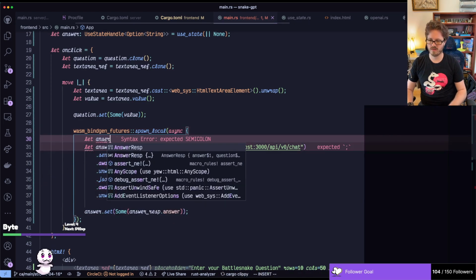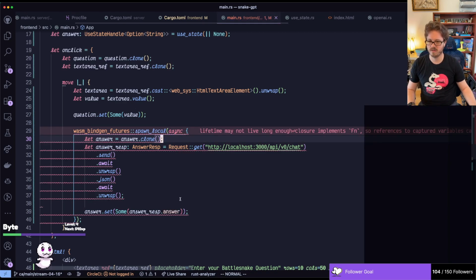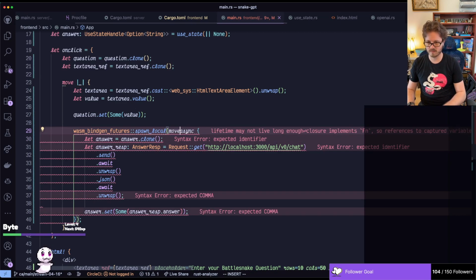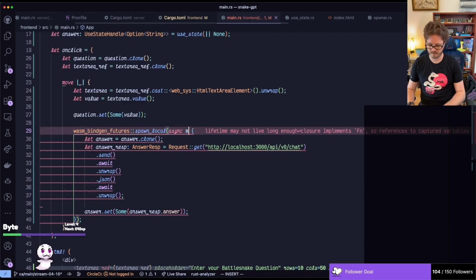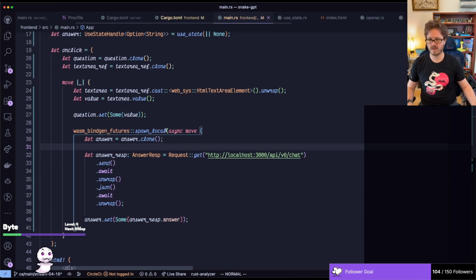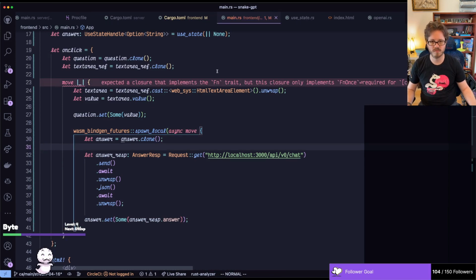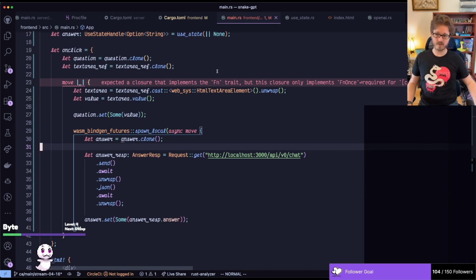Let answer equal answer.clone. Async then move apparently. Expected a closure that implements the Fn trait, but this closure only implements FnOnce. Okay, so that's interesting.